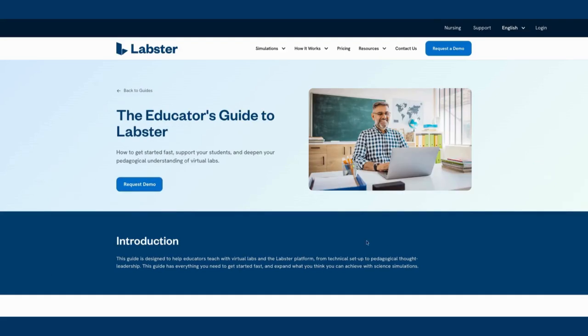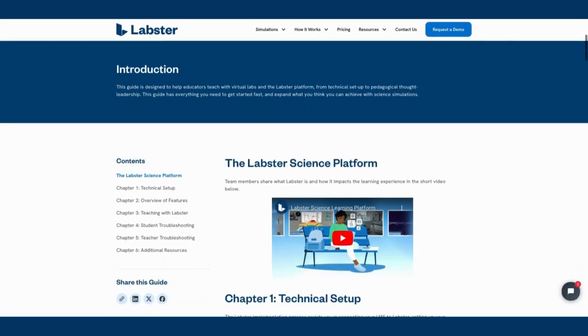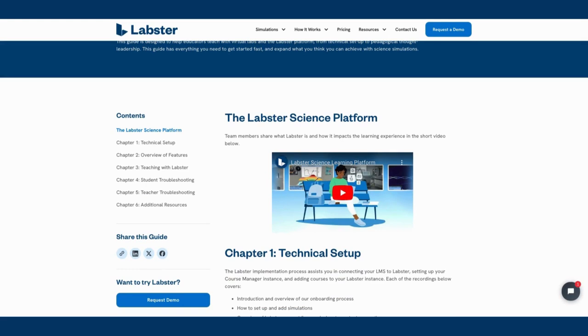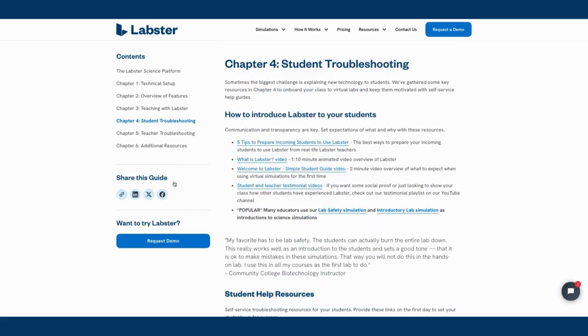We also have our instructor resources, and this will take you to the Educator's Guide to Labster. This is a great resource for instructors, especially those using Labster for the first time, to learn how to get started fast, to support your students, and deepen your understanding of virtual labs. We also have a student troubleshooting guide, and this is a great resource to share with your students before they begin to use Labster. We also have a student resources page, and the Student's Guide to Labster is similar to the Instructor's Guide to Labster that includes an overview of what to expect and some tips and tricks to make sure that Labster runs as smoothly as possible for them.